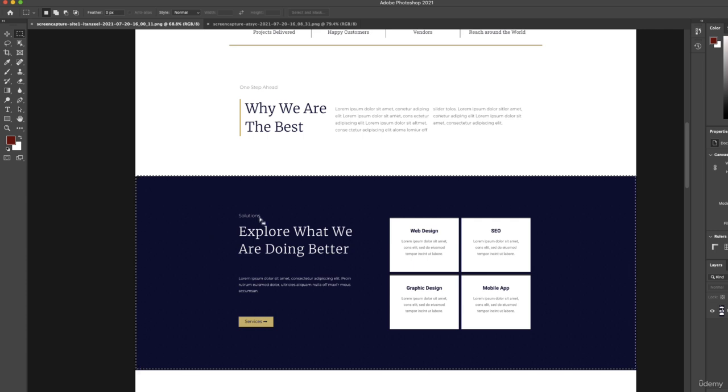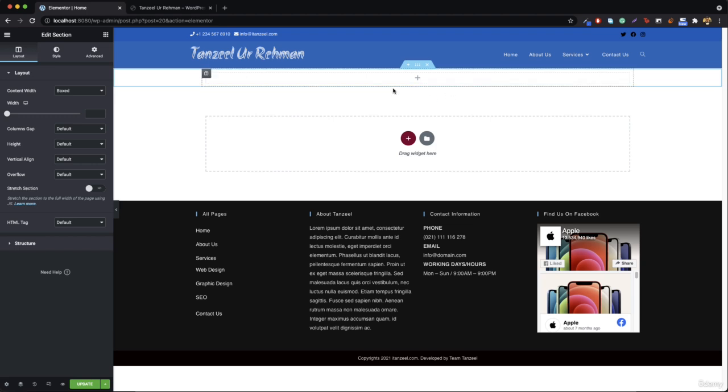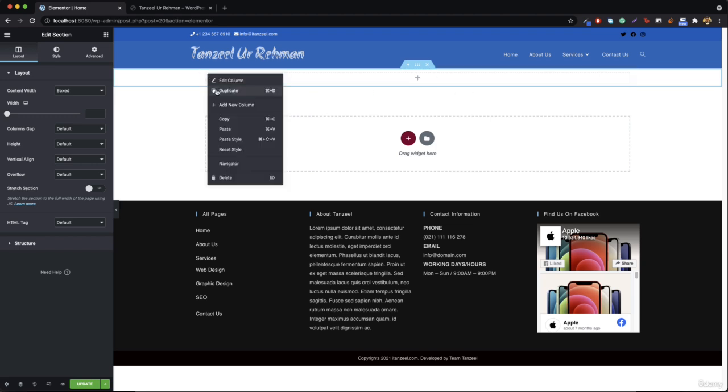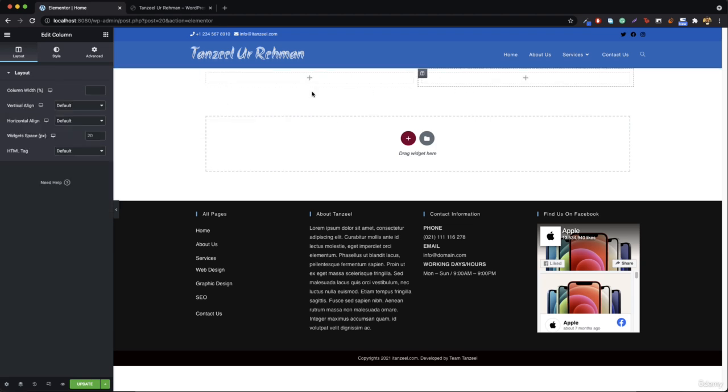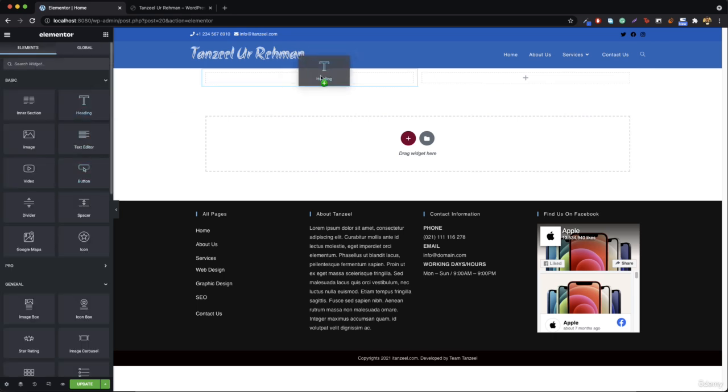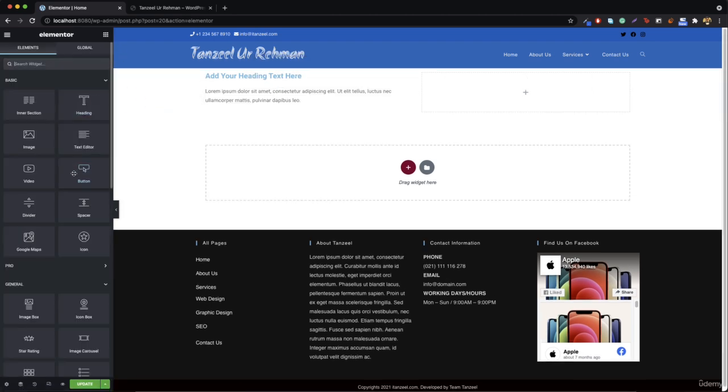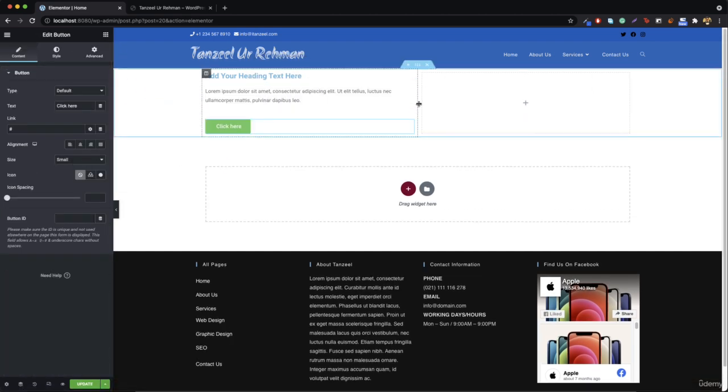Now what I need is two columns, so that the text can be in here and these boxes can be in here. So I need to add a new column. In here, there should be a text, then a text editor down below, and then I need a button. All right, I need it this way.